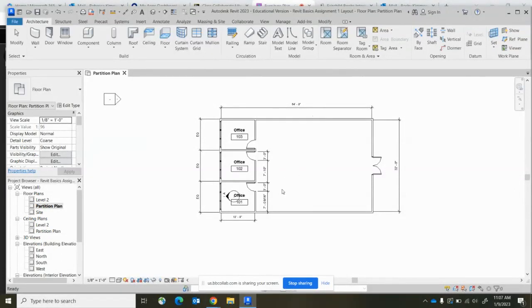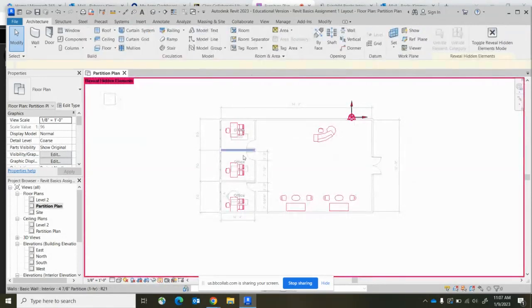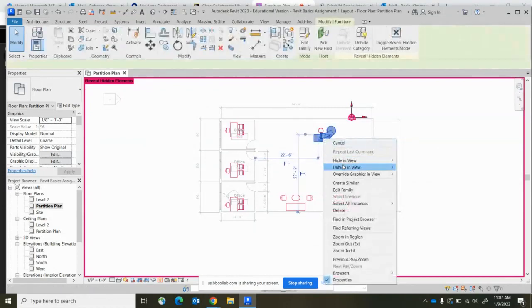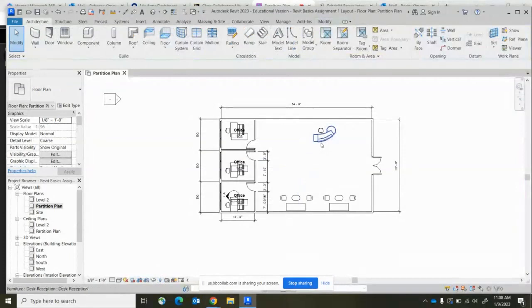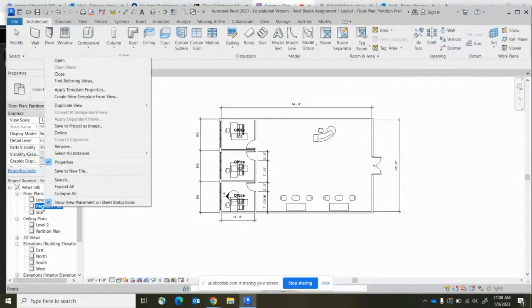So in my view that you see here, my furniture is hidden. So we'll just go ahead and unhide that. So if you click on the light bulb, it will show anything that's hidden in red. And I can right click on this and then unhide in view by category. That will get all of my furniture, and then go back to the light bulb and click on that again. So now it shows.